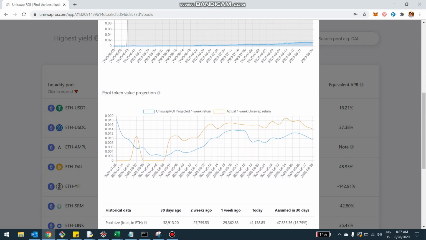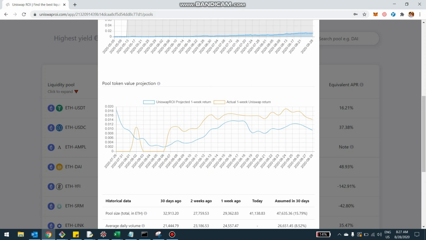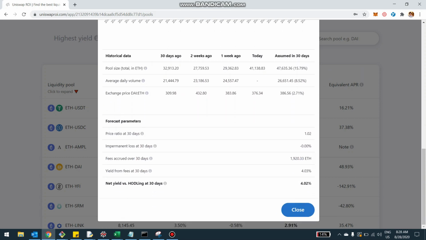Now, the interesting part is actually this chart here that I'll explain in a second, which refers to the second section, which is the value projection, the forecast. I've explained the forecast before, but essentially what the tool does is look at the three key parameters of any Uniswap pool, which are the pool size, the average volume that determines the fees that are accumulated every day, and then the exchange price, the relative price between, in this case, DAI and Ethereum, which determines the impermanent loss.